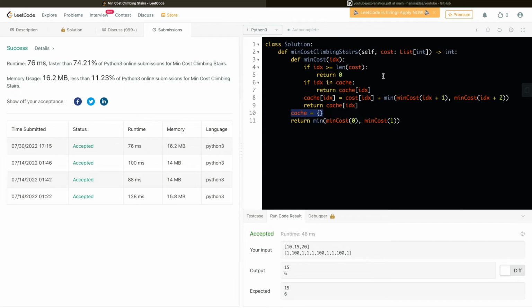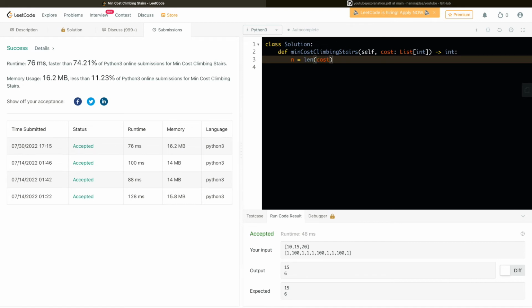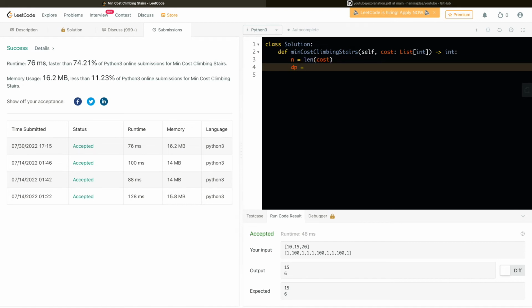In DP, whatever we can do in the top-down approach, which is the first approach that we saw, top-down, or we call it recursive plus memoization, can be solved using the bottom-up approach, wherein we take a DP array and keep on populating that array, and then eventually we get the result. So we'll be solving using that approach. I'll reset this. Here what we'll do is we'll take the len of cost, then we'll initialize a DP array.